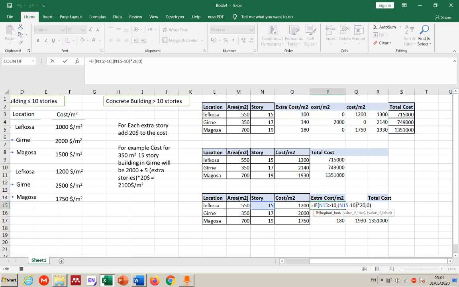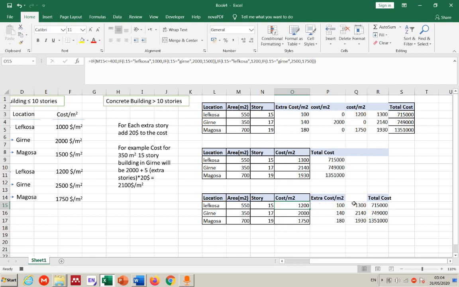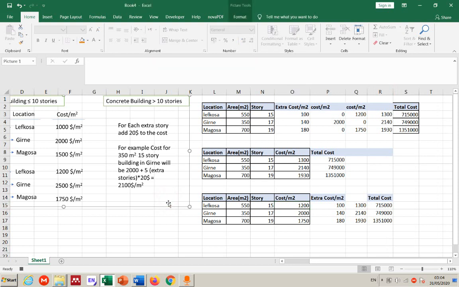much easier for me. This extra cost here, with this function, with less than 400 here, if not, it's here, and it's going to be extra cost. I'm getting the total cost per meter square multiplied by the area, getting the total cost for the building there. I hope you have an idea. Those are the extreme cases.